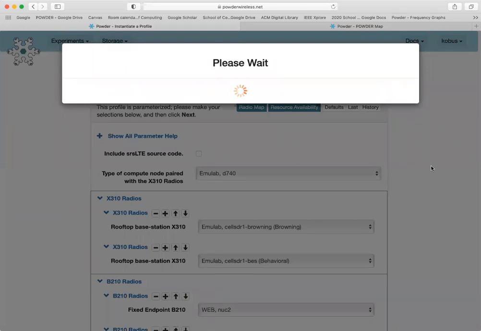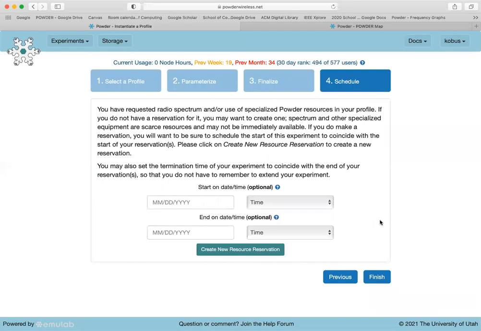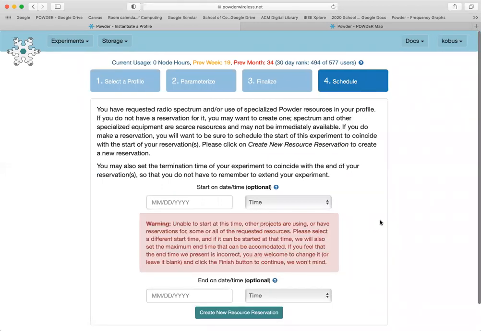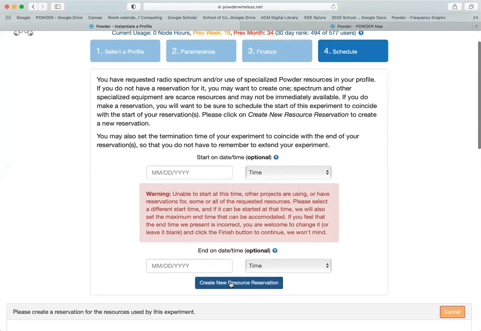For our purposes, we're just going to click through the next step and go to schedule. If these resources were available, I would be able to just click finish and instantiate at this point. As it were, the platform is telling me that these resources are not available, and it provides this great new resource reservation button so I can reserve these resources for future use.